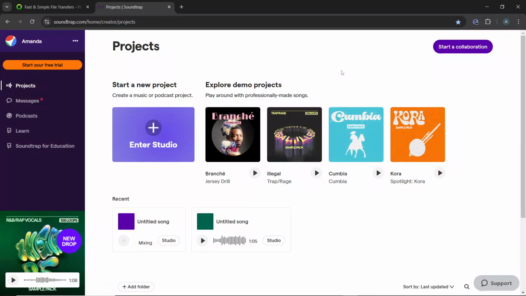Hello! In this tutorial, I'll show you how to make a loop on Soundtrap. Here's a detailed step-by-step guide on how to make a loop on the Soundtrap web app.